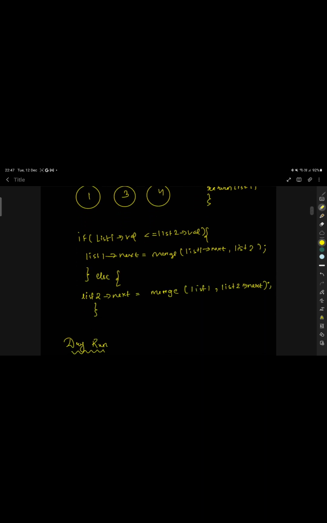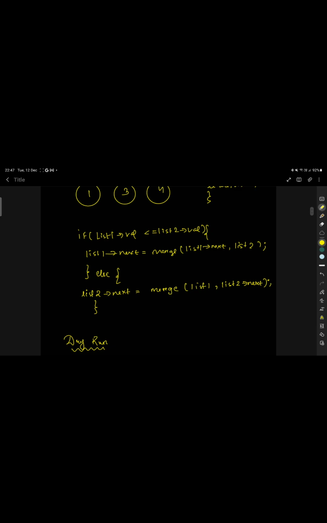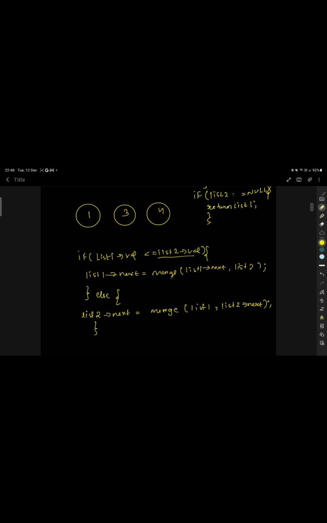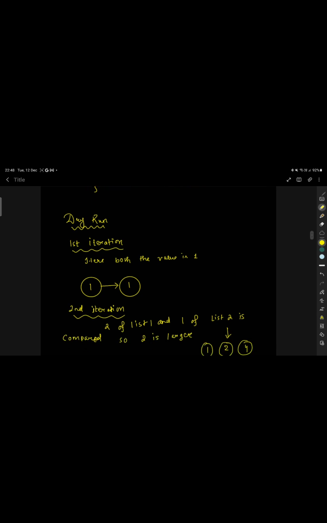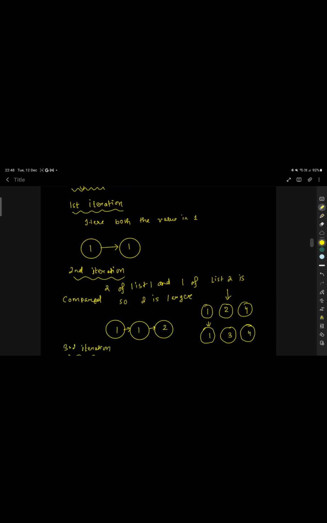Then we have to see the main logic over here. We have to compare all the elements of both lists. If the value at list 1 is smaller than or equal to the list 2 value, then we solve this problem with the help of recursion: list 1 next becomes merge(list 1 next, list 2). Otherwise, if the list 1 value is greater than the list 2 value, then list 2 next is equal to merge(list 1, list 2 next). This will become easier to understand with the dry run.